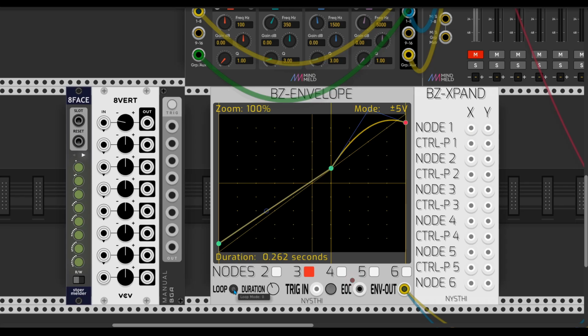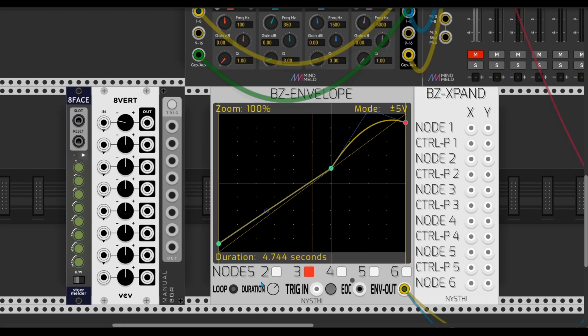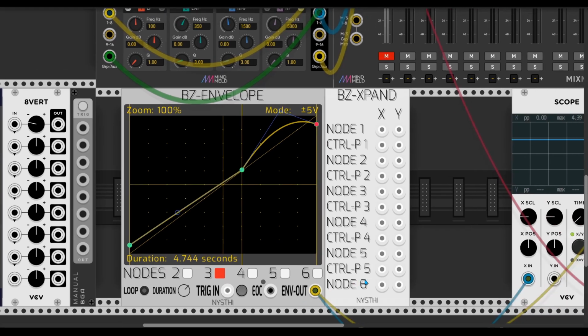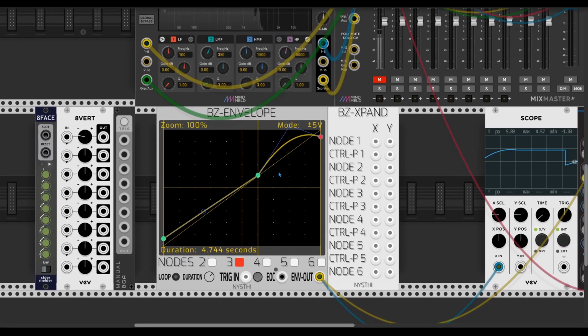And this is a loop button, and the duration of the envelope is best seen on a long one. Let's drag it in. As you can see, now it's 4 seconds. It has an end of cycle output as well, which is very useful, one trick I want to show you a bit later, and the envelope output. So you can see the same thing is drawn on this amazing display.